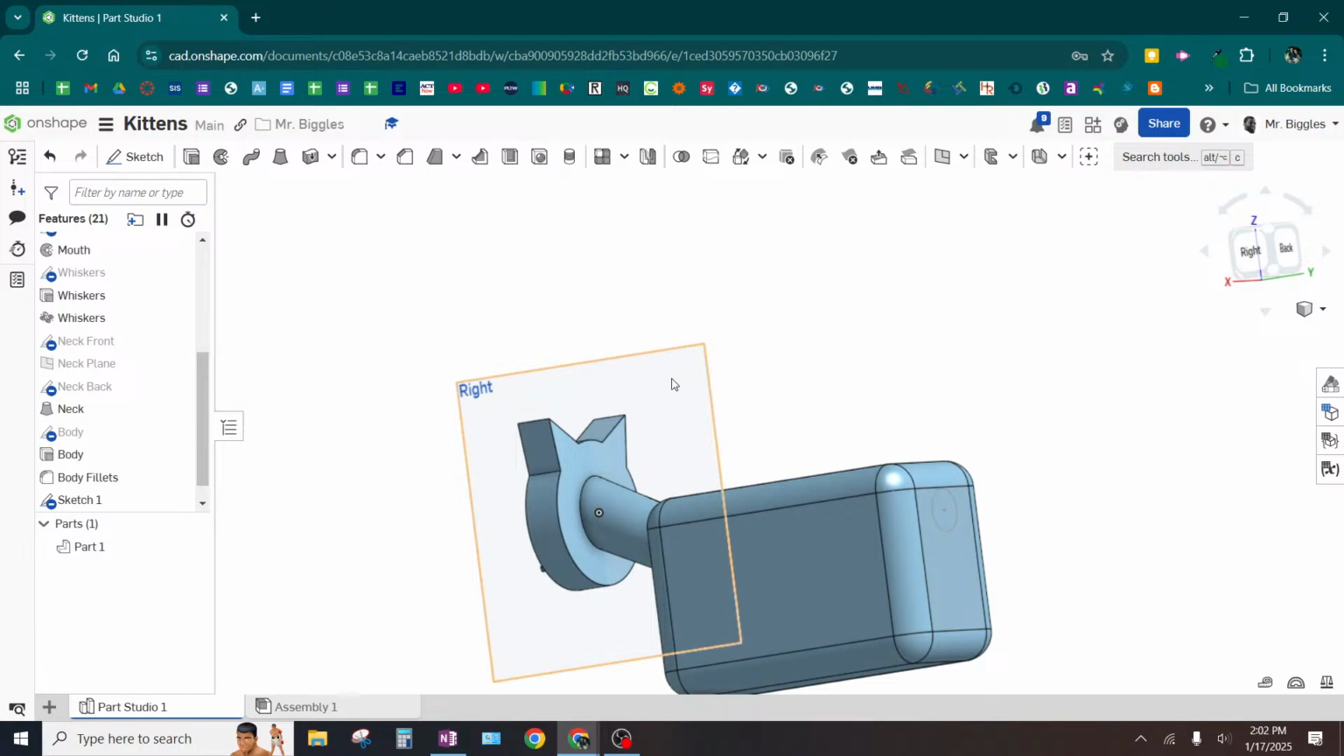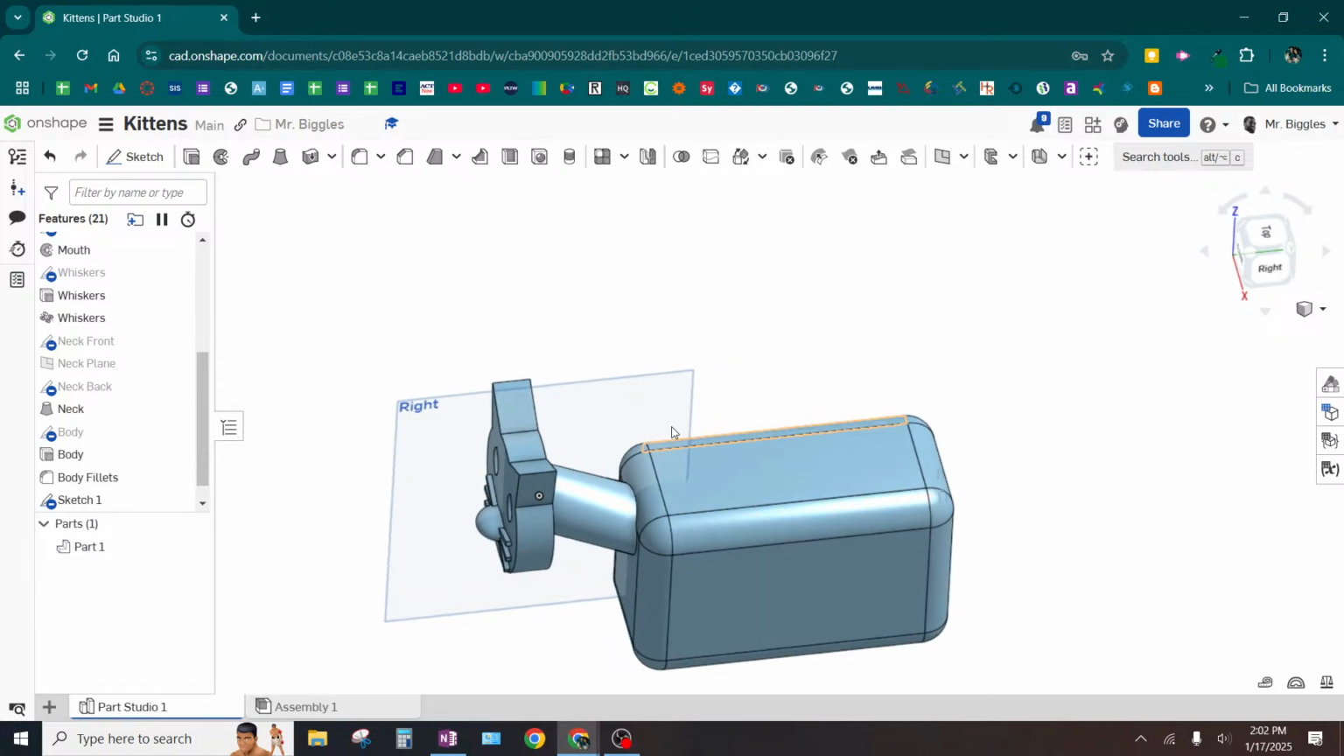So the path is actually going to get drawn on this plane. This plane that would cut the cat's body in half is where I draw the path.